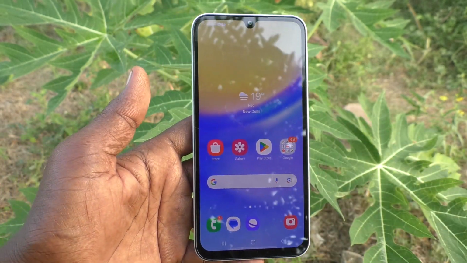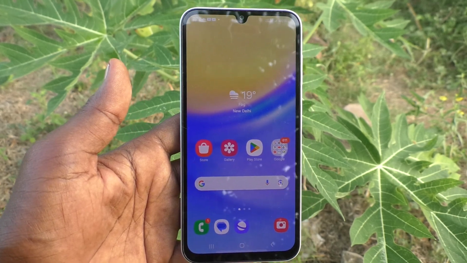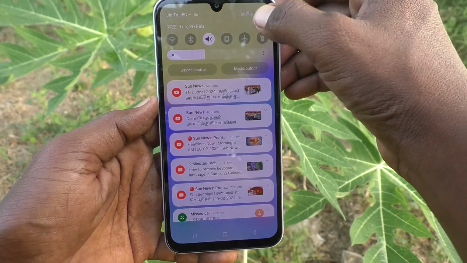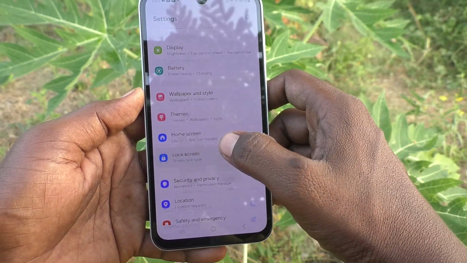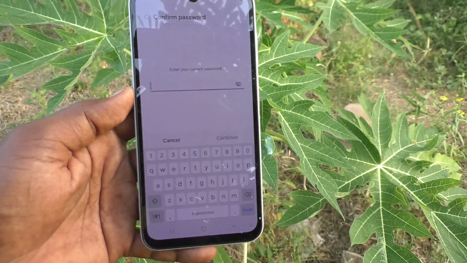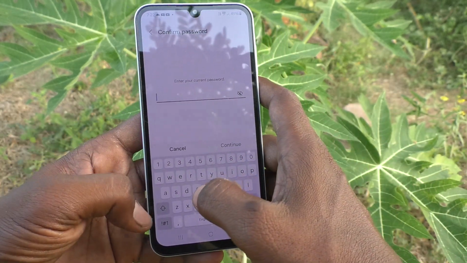Yes, now I would like to change from this alphanumeric password to pin password in my phone. What you have to do is go to the settings of your phone here, then go to lock screen and click on screen lock type and type your current alphanumeric password for confirmation and authentication.